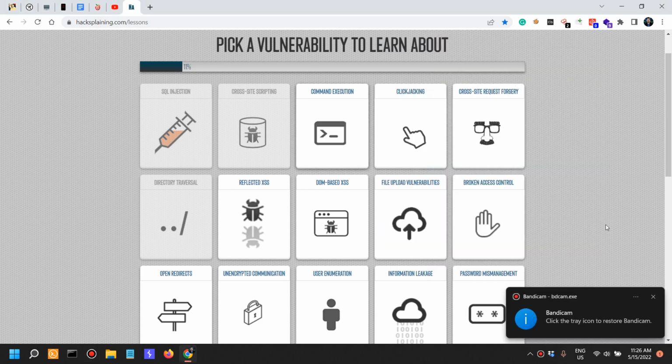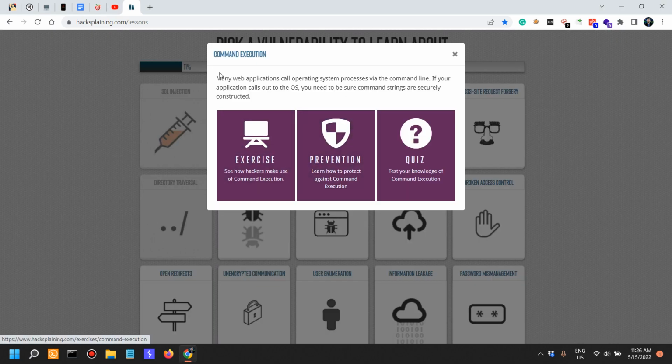So the next stop on our list is command execution. As in previous videos, we have the exercise, or more specifically, the way in which this type of attack actually occurs. We have the prevention, which I'm really excited to look into, the defense mechanisms against command execution, and then we have the quiz. I'm going to try to keep a consistent format like the one I started in the previous video: command execution attacks in one video, command execution prevention and quiz in the second video.